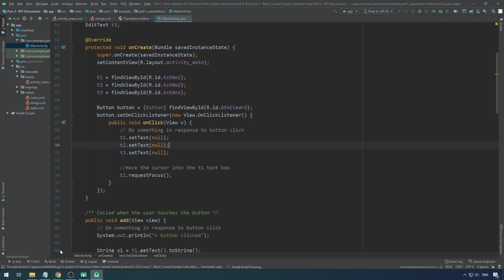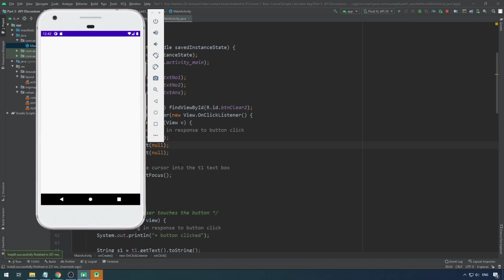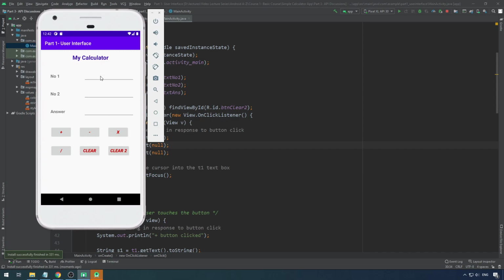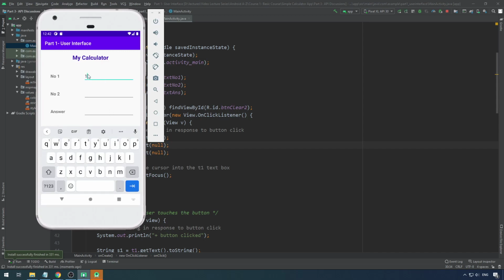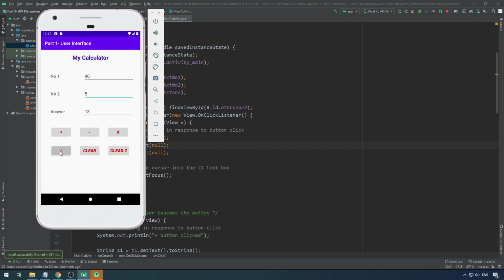So click run. Now I'm focusing on that extra clear button, clear 2. Let's put some numbers, say 90 and 5. Let's make a division, 18. Let's click clear 2, right? Awesome, it works.